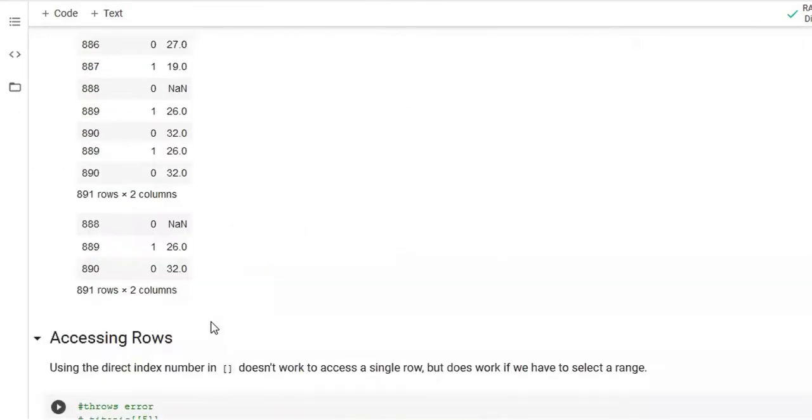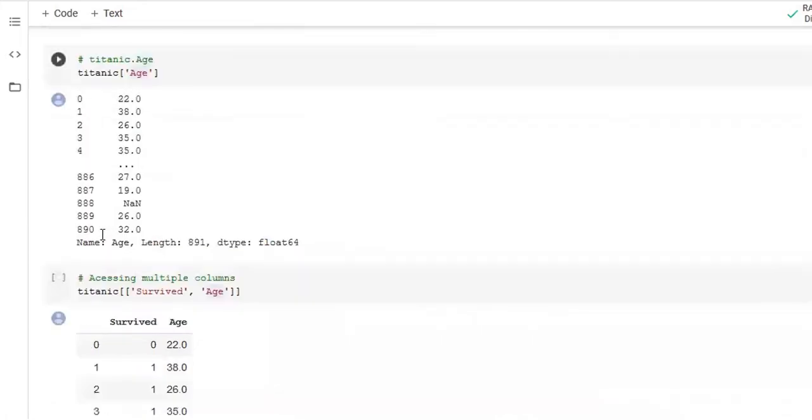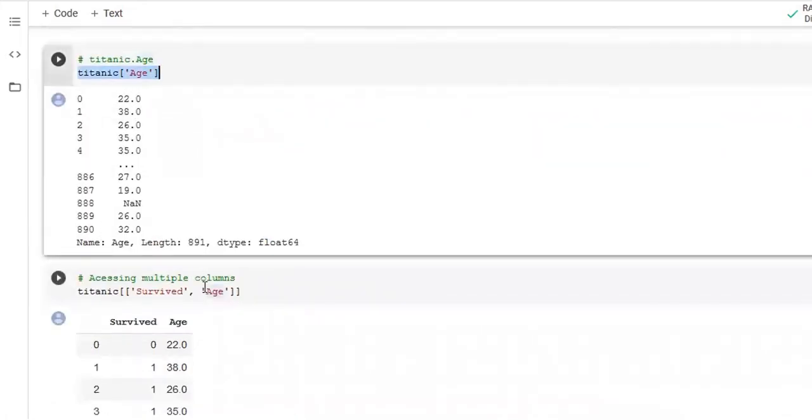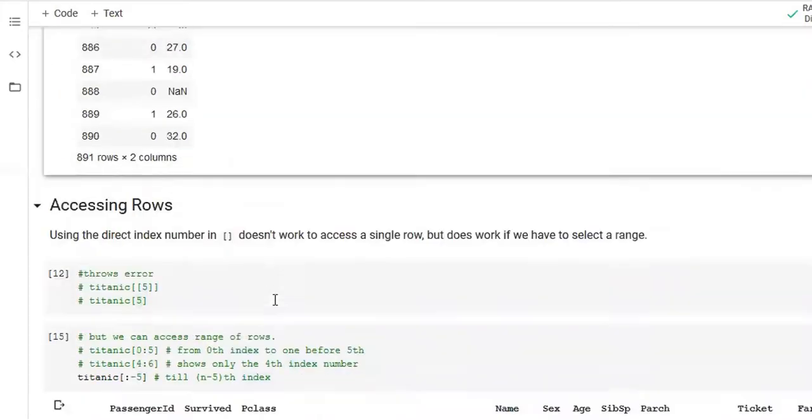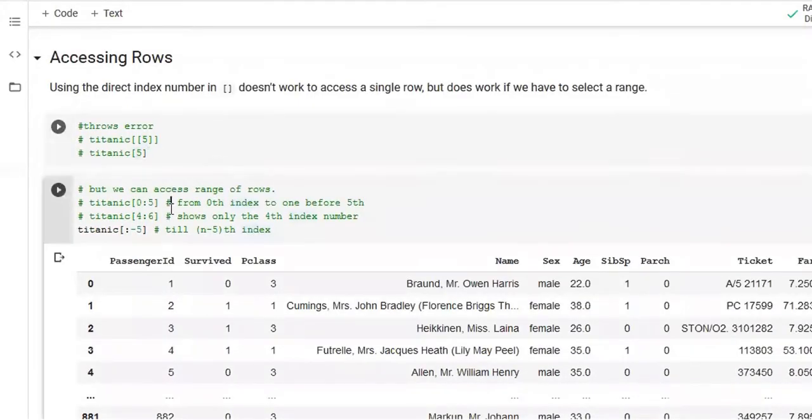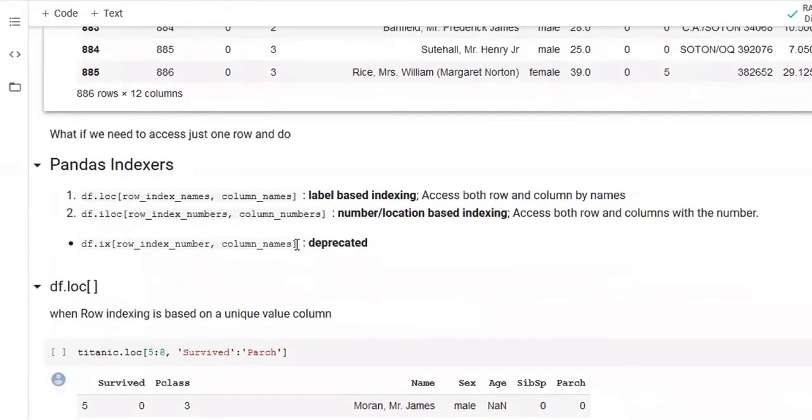But try not to utilize it ever. Only use this if you are just trying to call the column. Other than that, don't try to utilize it at all. Accessing the row like this, don't try to utilize it. It's the wrong way to do that. How we can do it in a better way is by using Python indexers.